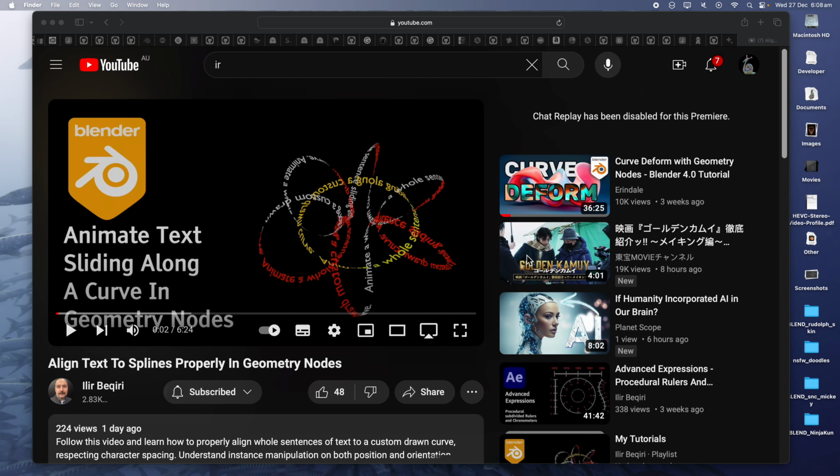And if you want to create text on path using geometry nodes in Blender, you will Google search, and you will come into this tutorial that Ilir Beqiri created 1 day ago: How to animate text sliding along a curve in geometry nodes. Okay, you need to follow this tutorial first. It's actually a really good tutorial for under 7 minutes. So that's really good. And my version is kind of the extension of that.